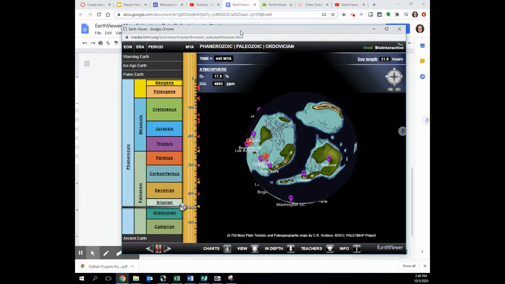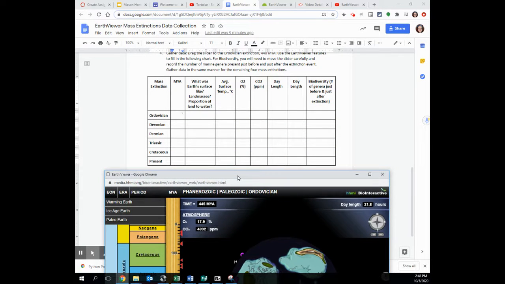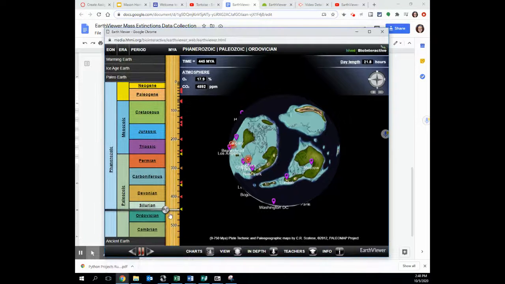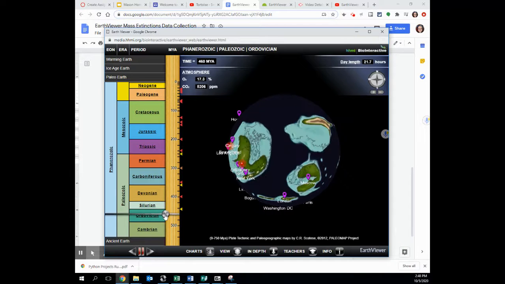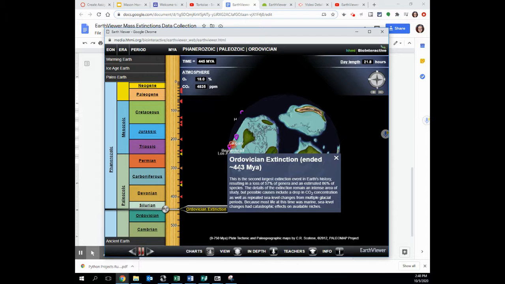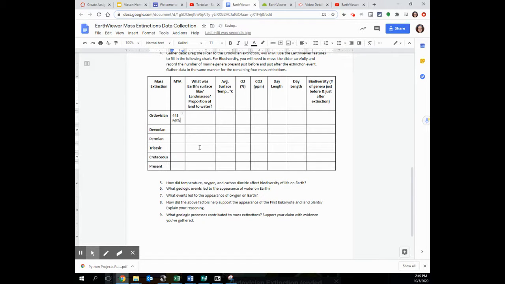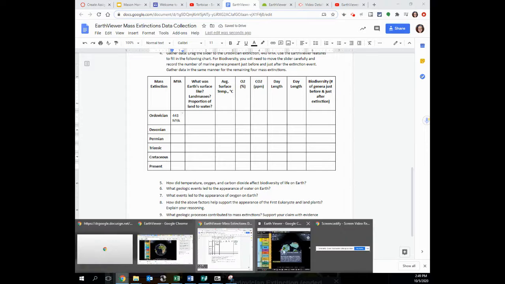You're going to use the EarthViewer Interactive in order to collect data about different mass extinctions and time periods in Earth's history. So the first one being the Ordovician, you can drag the time bar down and click, and it will tell you 443 million years ago is when that occurred. So I'm going to click in my Google Doc, and it'll be 443 million years ago.